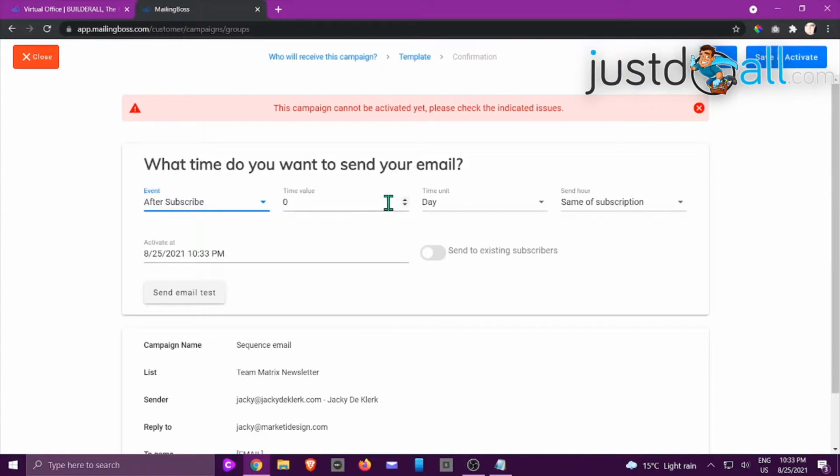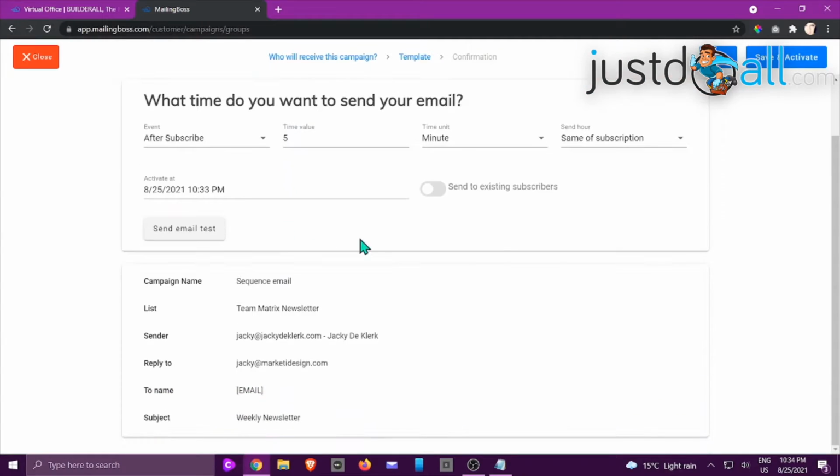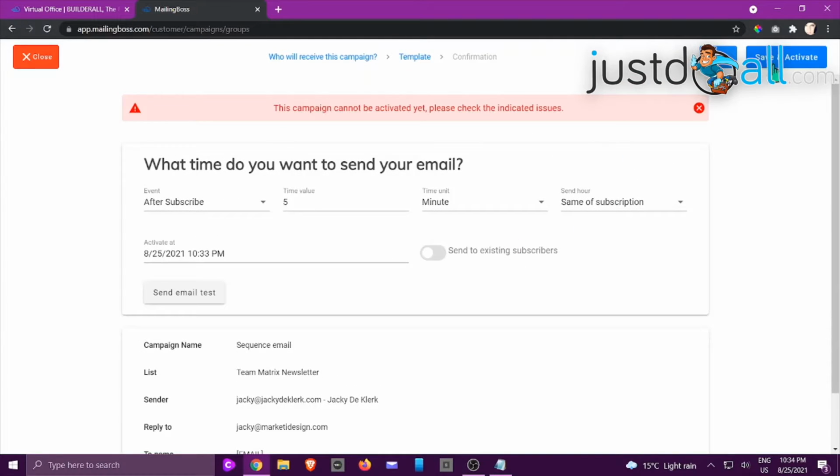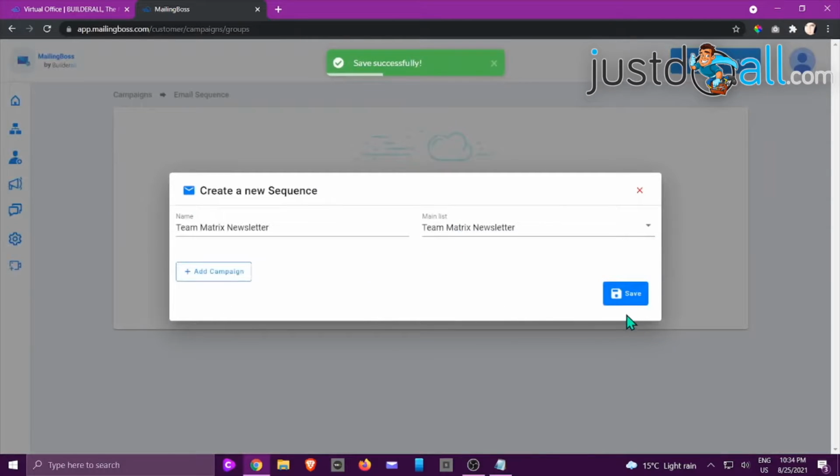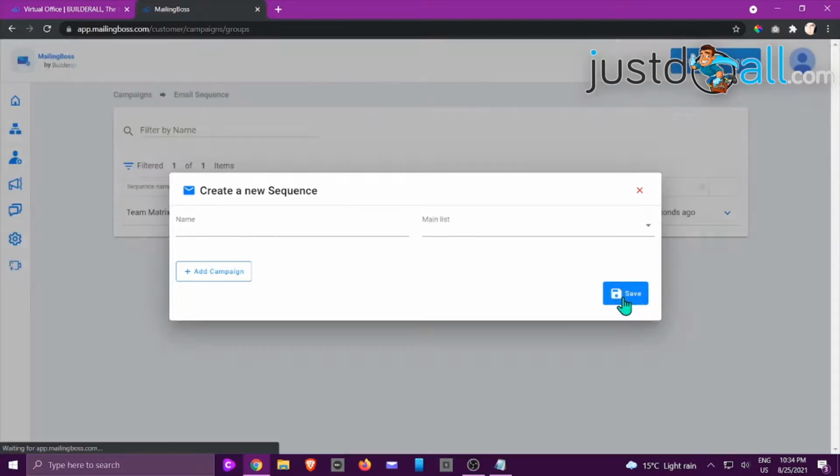So after subscribe, you can say immediately. So you're not going to wait any days. It's going to be immediately, or you can even put in minutes. So wait 5 minutes before this email is going to be sent out at the same subscription time, the activation time, send to existing subscribers or to new. So you can just leave it like that if you want to. And you can do a test email there. So once you fill out all that information, you can click Save and Activate. But in this case, I'm just going to click Save. And I'm going to click Save again.